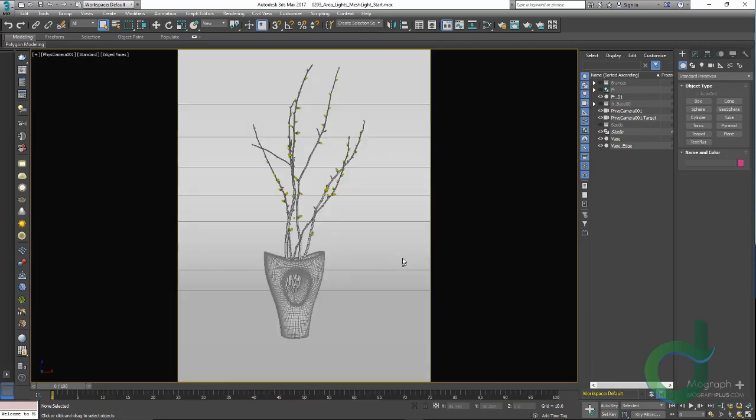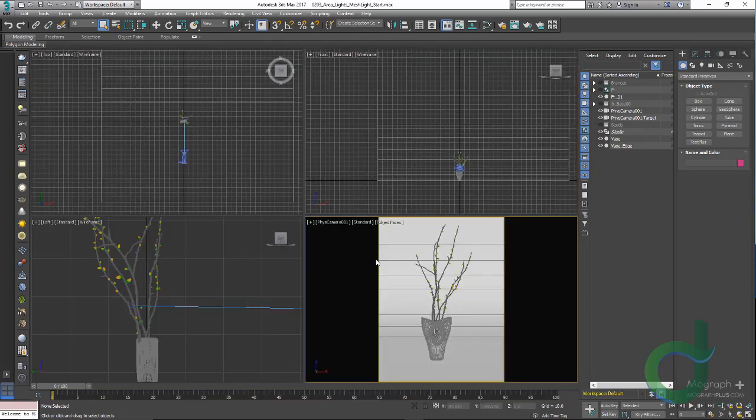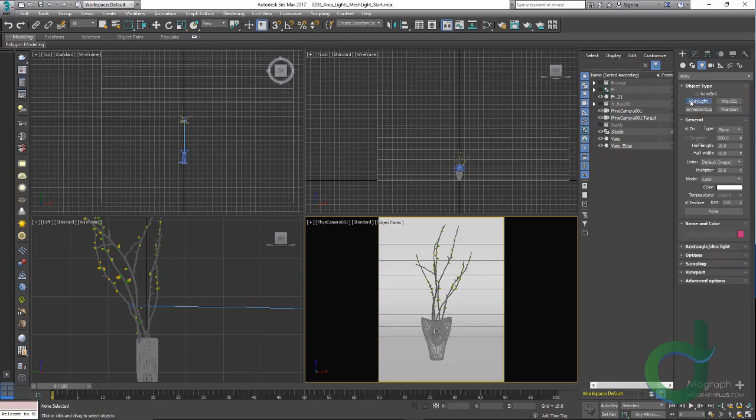To get started with the lighting, let's create a V-Ray light, and this time let's use the Create panel. So in the Create panel, go to the Light tab and select V-Ray. Now select V-Ray Light, change the type to Mesh, and click in the viewport to create the light.